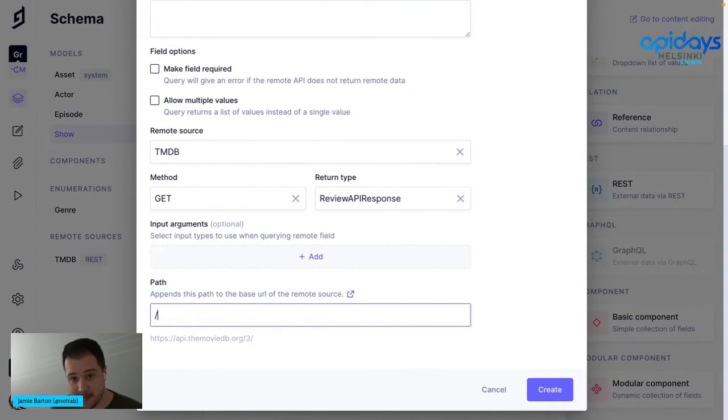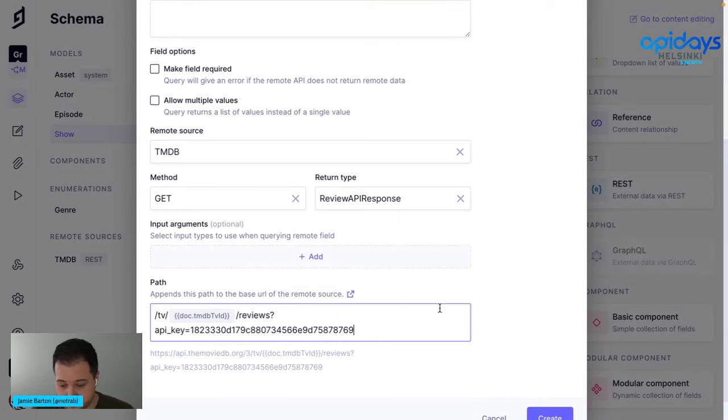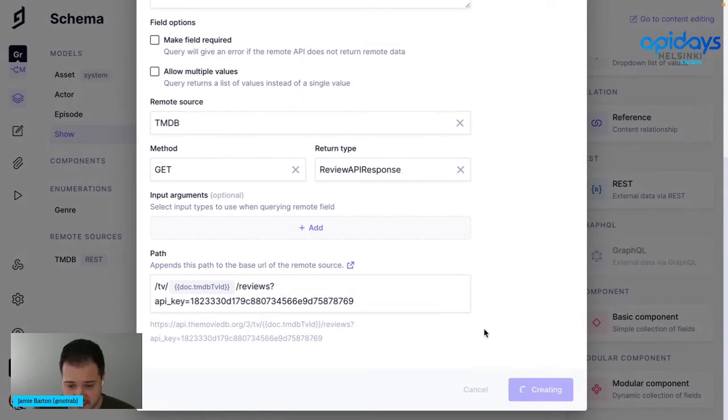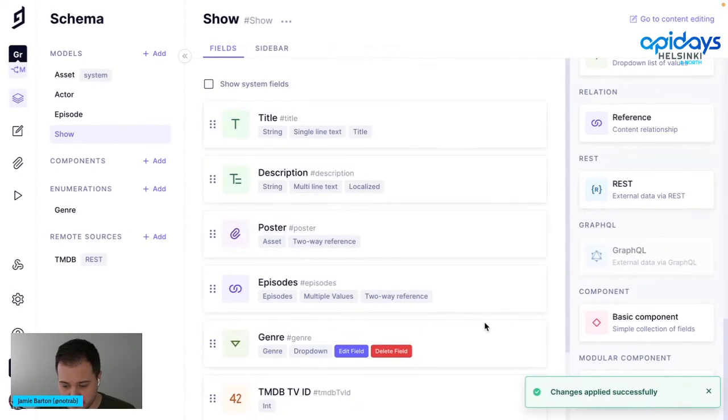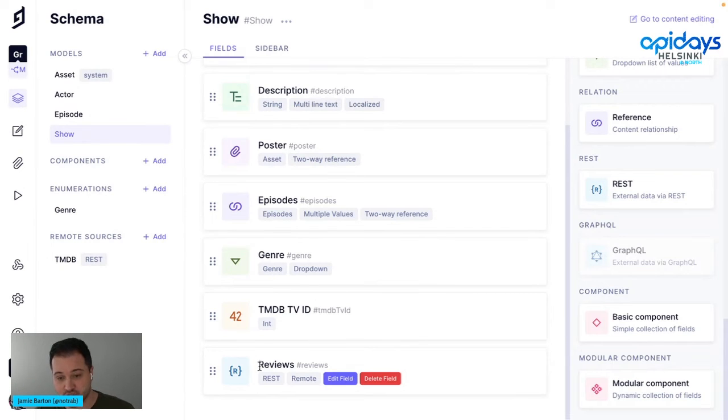And then we can define that path to that third-party API. So let's have a look and see if we can get this. We've got the document TV ID, which I shared before, and then we'll go to /reviews. Then I need to pass in my API key, and then we can create that. So hopefully all of that works. Now we've got this reviews field on this show model.